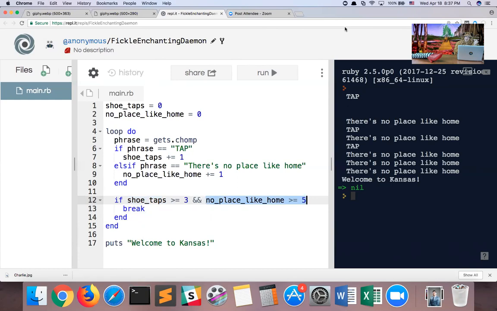Moving to the other questions. Okay, questions are building up. Alexandra wants to know the difference between end and break. So break, on line 13, is the line that exits out of the loop. End is the gatekeeper that says, hey, Ruby, this end is the closing part of the if statement.